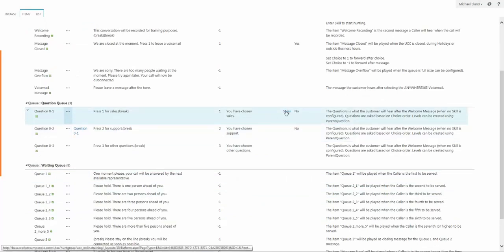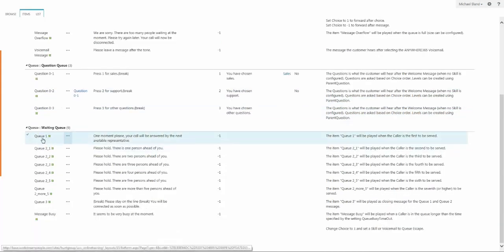When the customer reaches the skill, which is set either directly on the welcome message, directly on a sub-question step, or in the question queue, the customer will continue to the waiting queue. The first thing the customer will hear is their position: first in line, number of people ahead of you, and more than 5 people ahead of you.